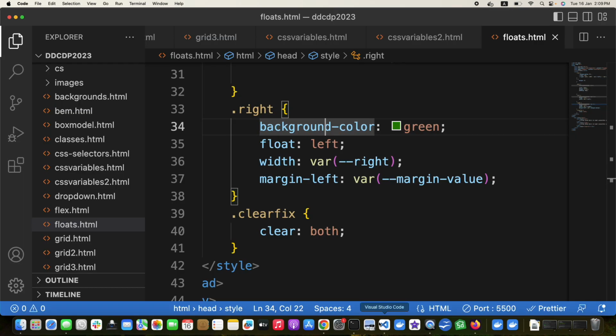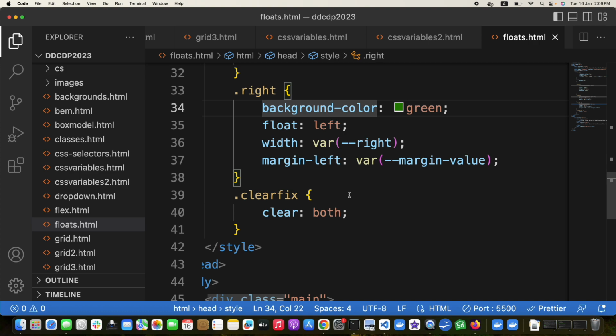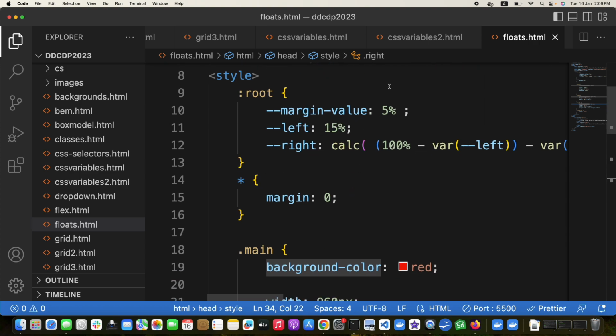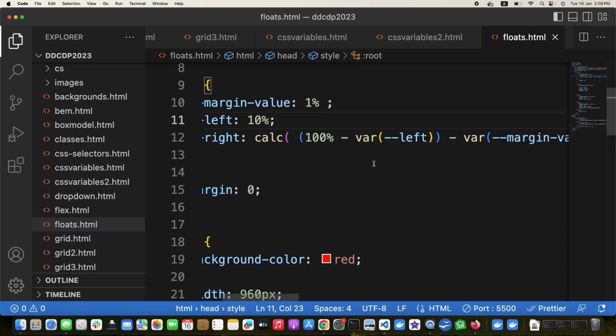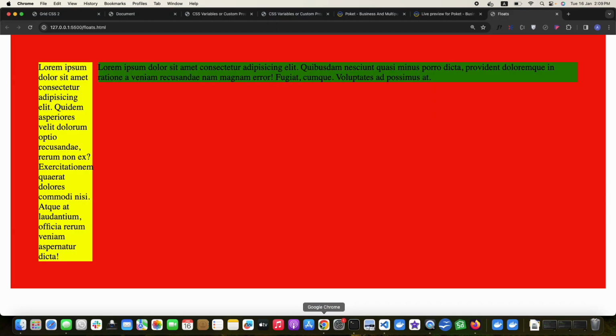Now if, for some reason, I have to change everything, what are your expectations? You will only change it just here. For example, I want the margin to be 1% and the left to be 10%, and calc is already being determined via this. Yes, sir. So in just two places I've made the changes, and here we have 1% margin, and the width is adjusted there. So today what we learned was something very special.